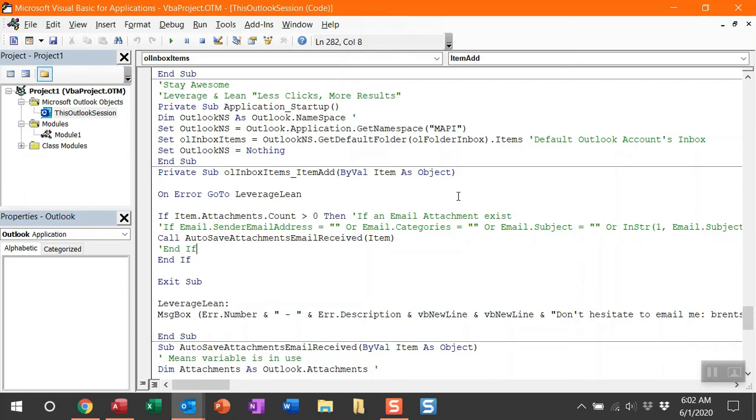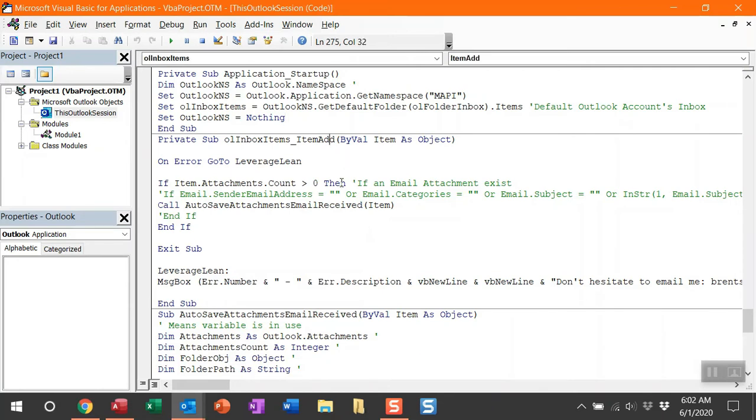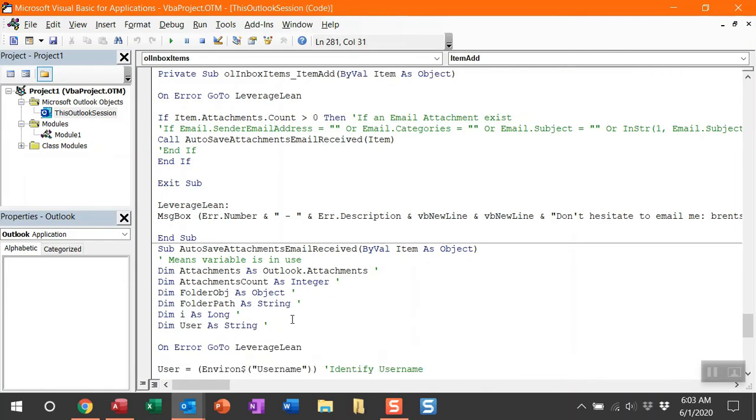So you have your application startup session, and what this does is when Outlook starts up, it's going to look and then determine the inbox that it's looking for received emails, and then using the item add, it's going to check every single email that comes in, and I'm looking to see if the attachments within that email are greater than 0. So an email attachment does exist, and then you're going to call the autosave emails received macro, and that is just down here.